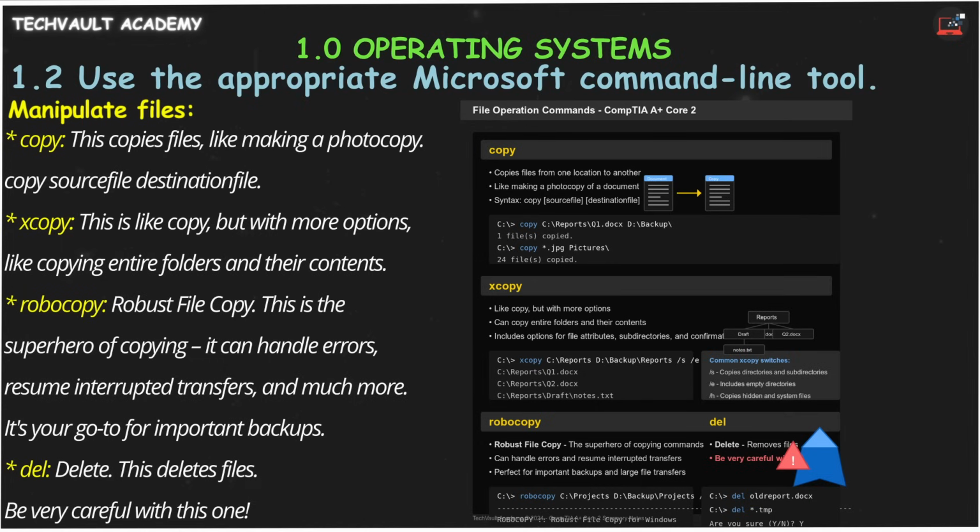ROBOCOPY, robust file copy. This is the superhero of copying. It can handle errors, resume interrupted transfers, and much more. It's your go-to for important backups. Del, delete. This deletes files. Be very careful with this one.